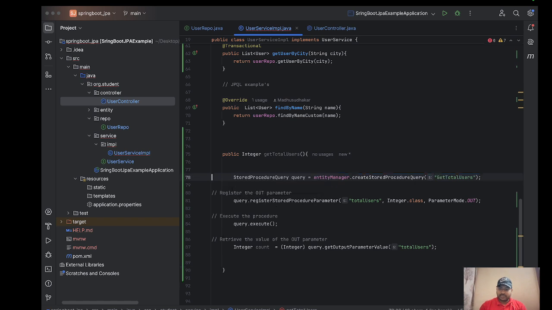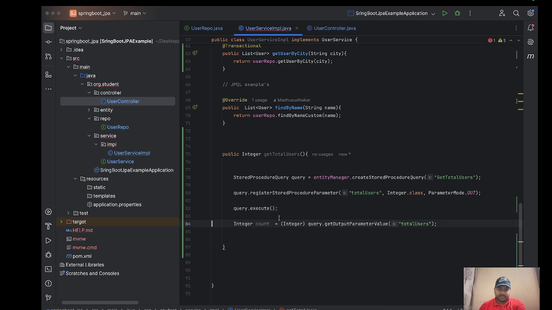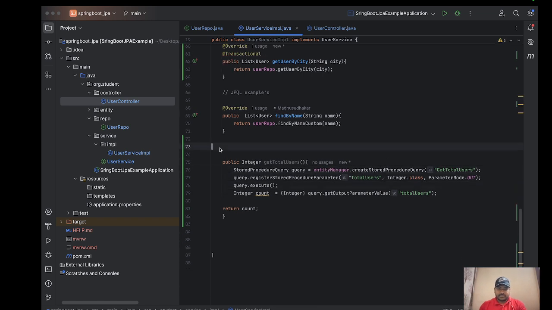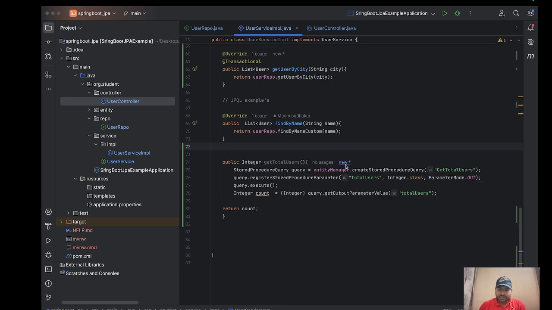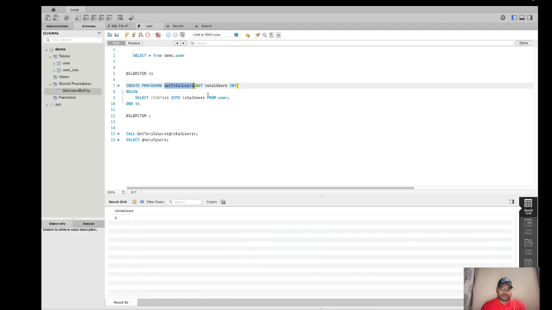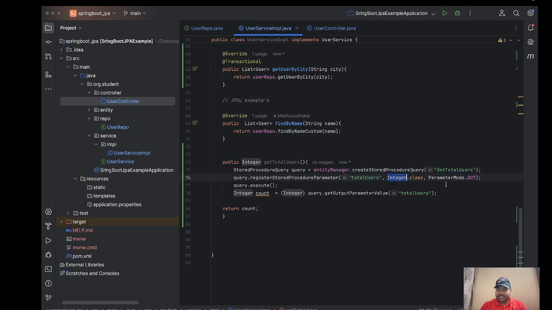These are the 4 steps we are following. Actually 3 steps, but the 4th one is for getting the data. Okay guys, this is very simple. What we are doing here, you see, the first one we are calling the method. Which method? The create stored procedure method, and we are passing the stored procedure. GetTotalUser is our stored procedure. And what are these 3 parameters? The 3 parameters we also need to mention: total user, the integer class, and parameter mode out.